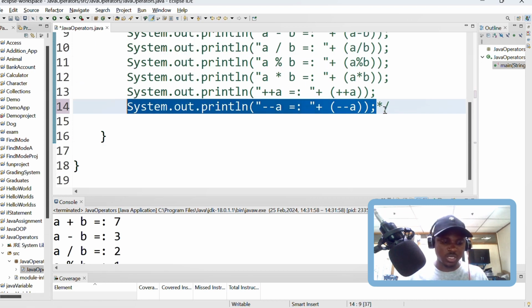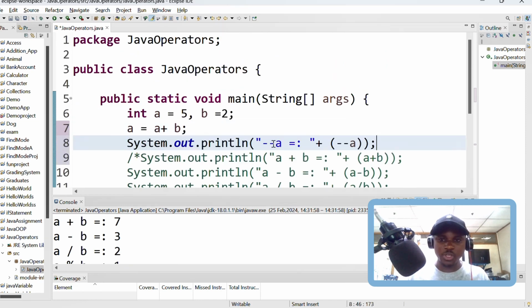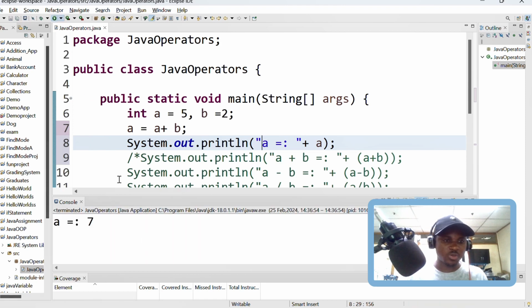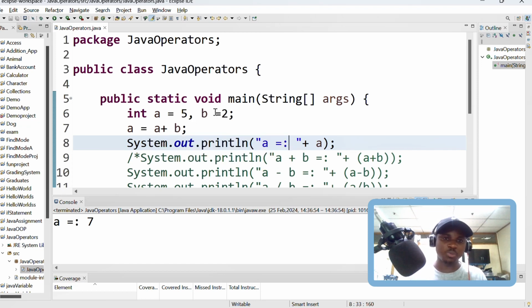Maybe I just want to take this one line alone, and then what I'm going to do is display the value of a, just like that. Let me display that the value of a is equal to something. Let me run this. You're going to see that the value of a is equal to 7. Why am I getting 7? Because I'm saying a is equal to a plus b, and you know that our b is equal to 2.